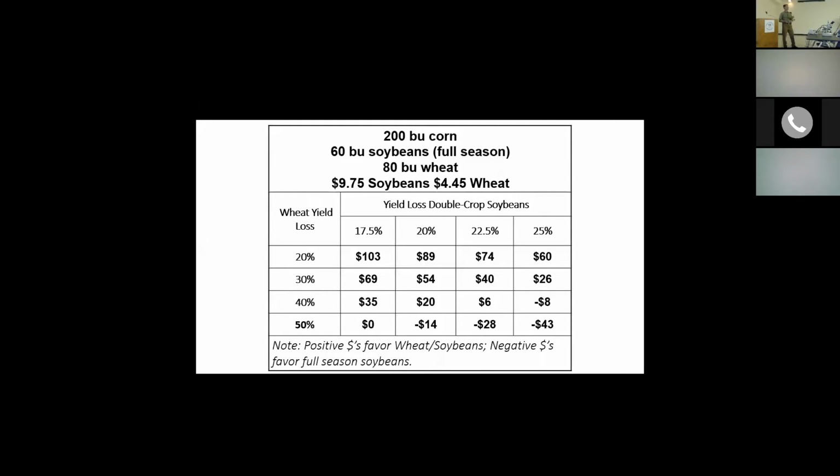Any questions with this first table? We'll have 5 more just like it. No questions? By the way, this surprised me a little bit. I thought we were going to hit negative numbers well before 50% yield loss, and I was surprised by it.